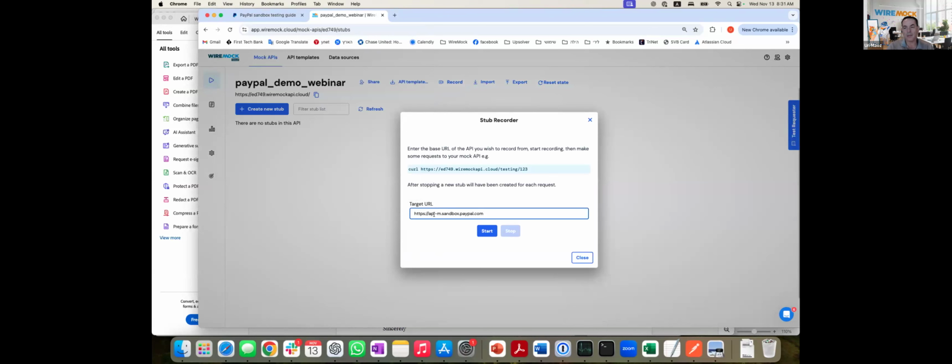So basically what will happen here is that WireMock is a proxy in the middle. All the traffic will be proxied now through WireMock. WireMock will listen to the traffic that is happening, and we'll record that and generate the stubs from the recording.